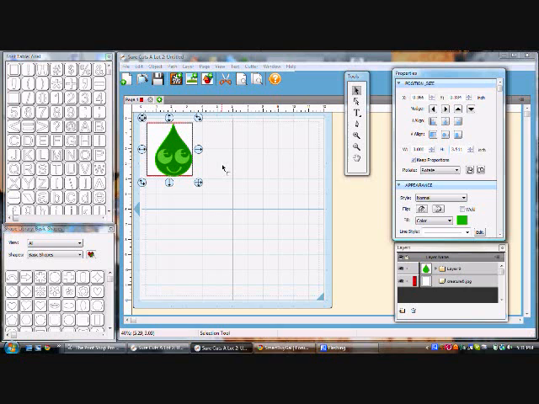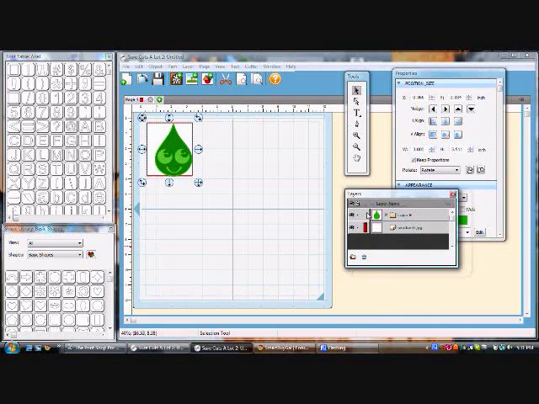Okay, so we are now on step 33. We're going to go back to our layers palette. And it's the same process that we've done the other 2 times over and over again. Now we're going to print now, so we need to shut our shape off. So our green teardrop is our shape. So click that eye, and we have just our little guy showing.